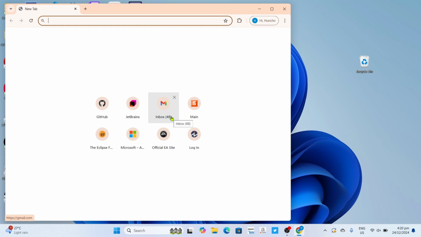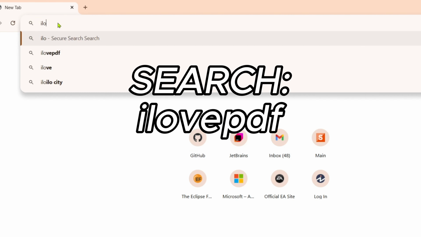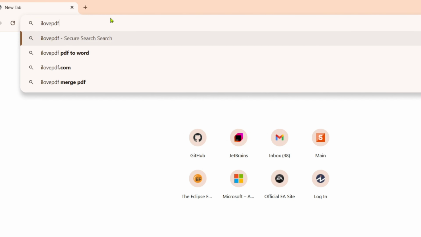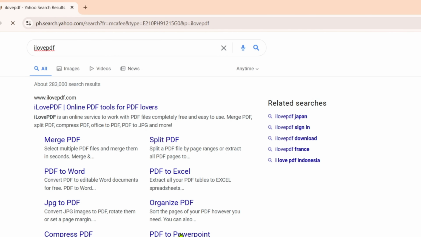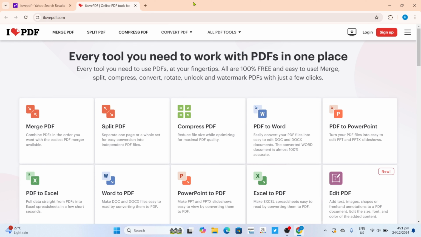And once you're on your web browser, next, I want you to search for this. And after searching, you will then be able to see this website, which is where we can convert any of our files into a PDF. So just go and click it. And then you will now be on the website.